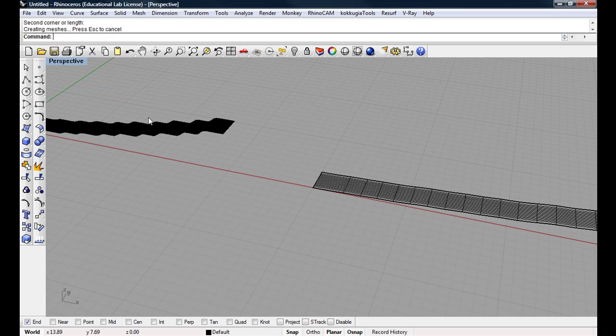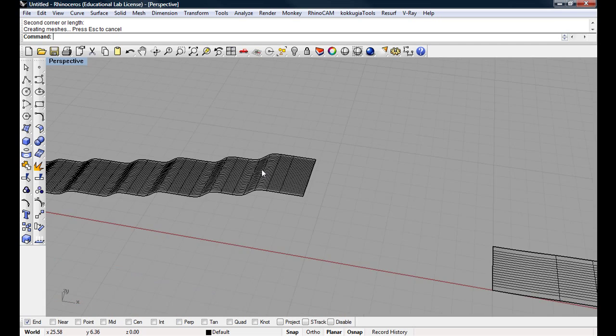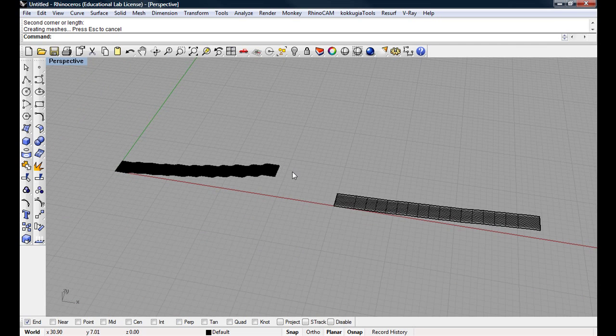And if I look in a shaded view, you can see the difference in terms of the lines. I've got much fewer lines running across on this surface than I do in this example here because of my sample point setting.